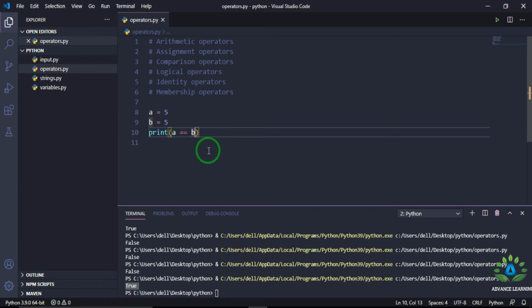I think I have missed one, that is the not equals to operator. How can we check if these two variables are not equal to each other? You can simply use this operator, that is exclamation equals to. This operator is known as the not equals to operator. This will check if these two variables are not equal.